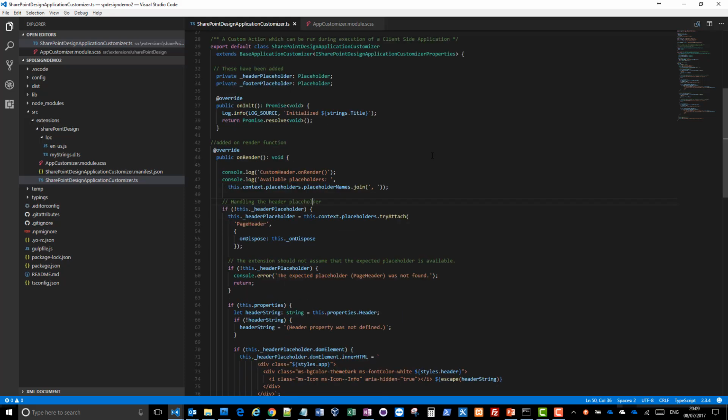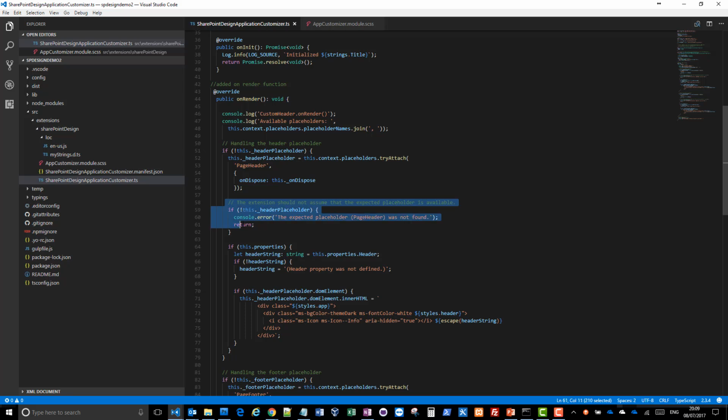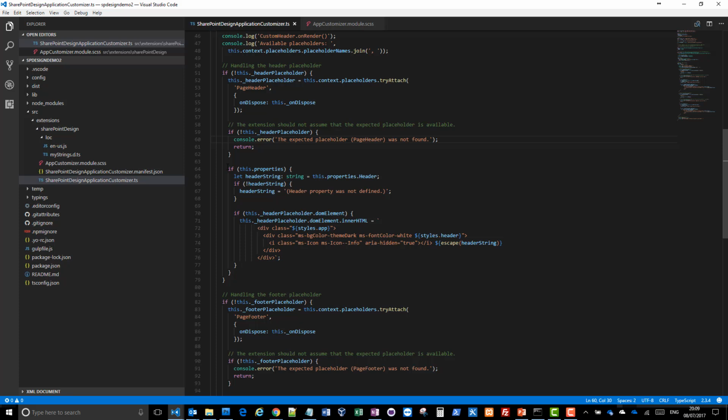So the first bit is we try and attach that page header area. The second if statement there just checks to see if it exists. If it doesn't, then the page header is not found, and that just writes an error to the browser console. And then after that, we've got some properties that we're reading in, and these properties we're going to include in that URL that we were using previously with some variables in it.